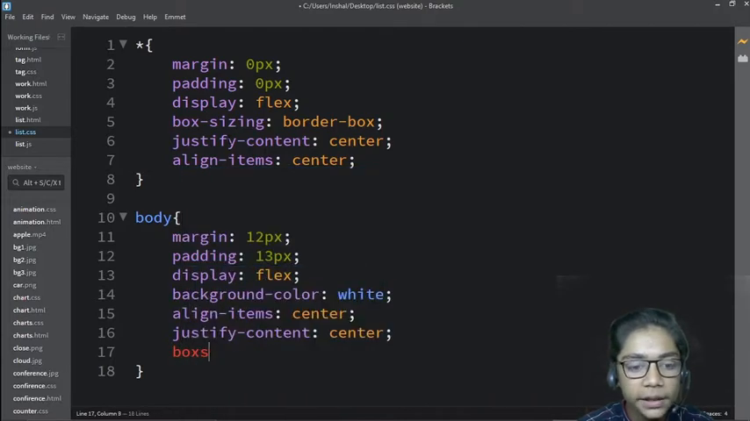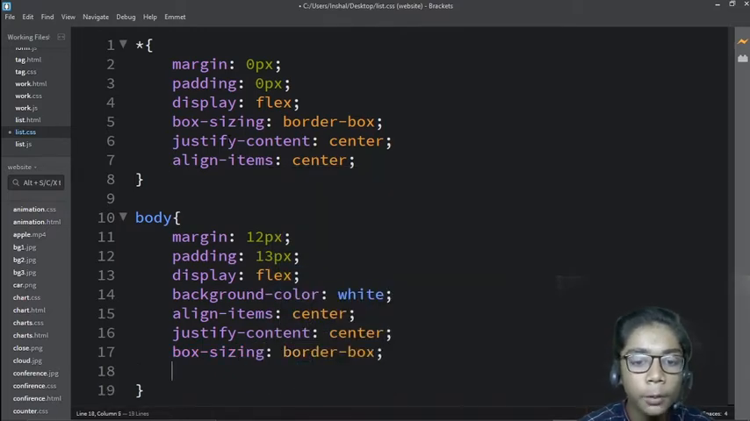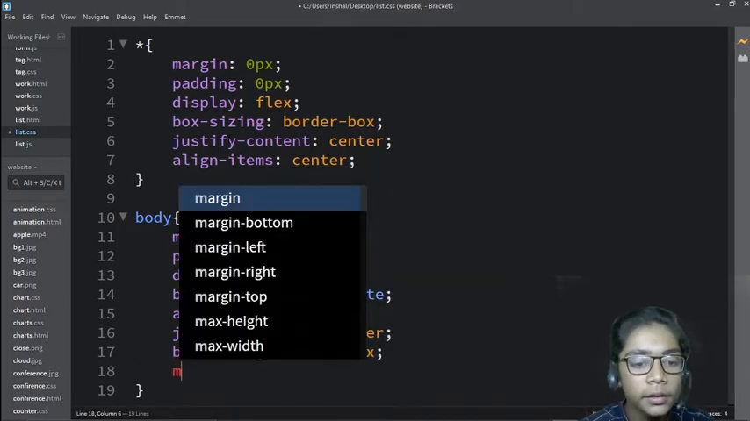I will just take it to center, and over here I will write box sizing again. Okay, and my box sizing now should be border box. So I will write border box. Come over here, and here you just have to do it like that.